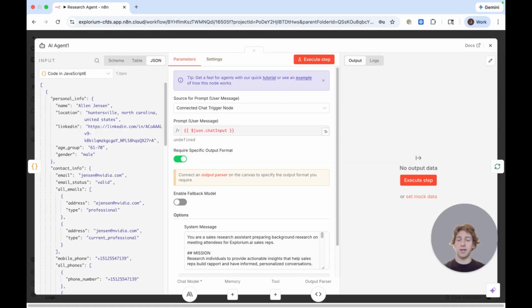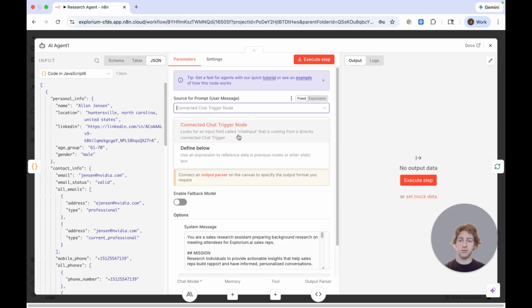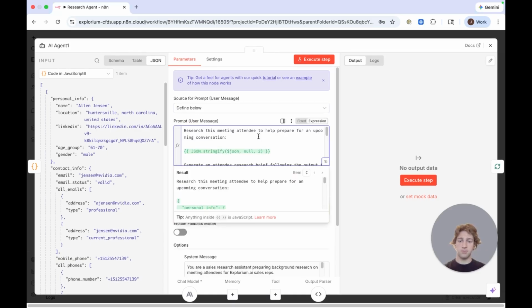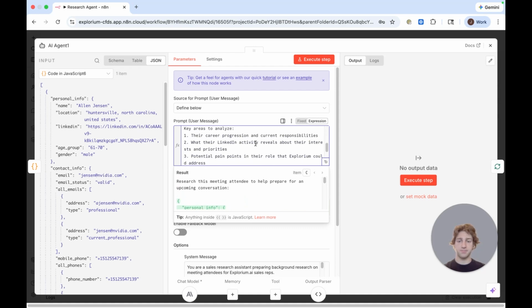All right, and now let's put in a prompt message right here. Awesome. This one's very simple. Again, we're just going to put in the information you can see here and then generate an attendee research brief.